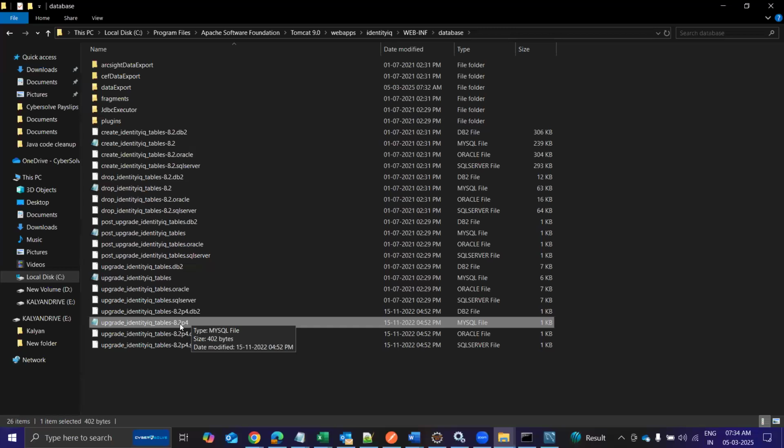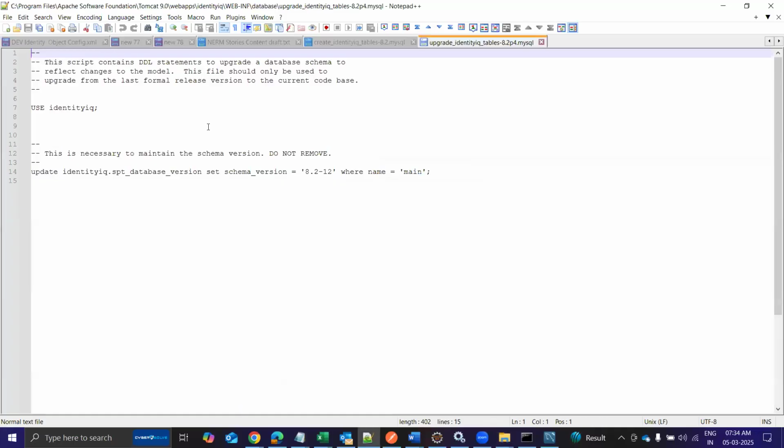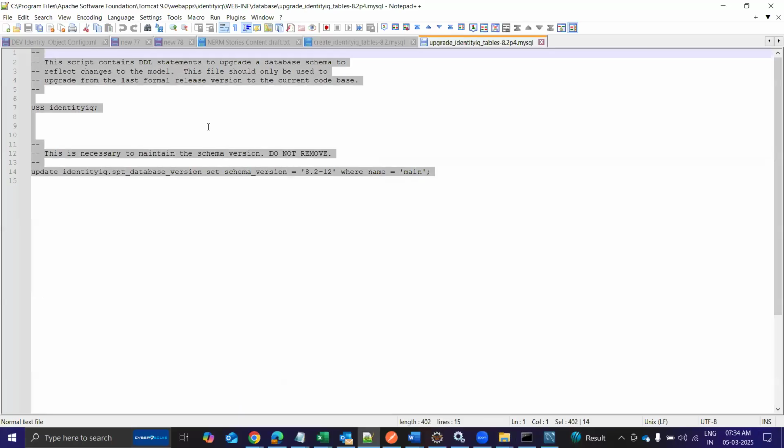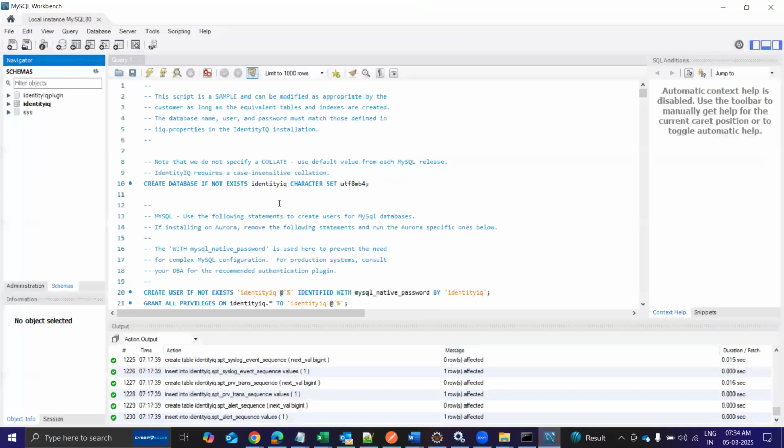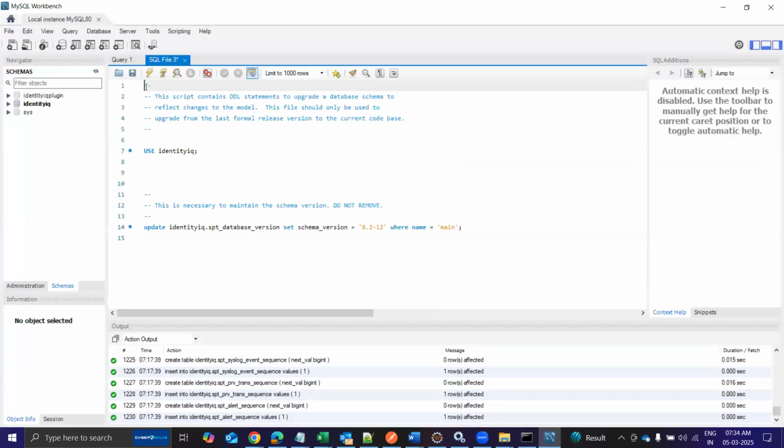Open this in a text editor and copy the contents and go to our MySQL Workbench, and if possible, create a new sheet and paste your contents here and go to the top of the page. Here for patching, we don't have many commands.